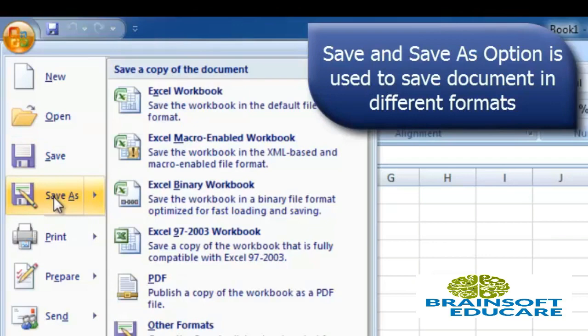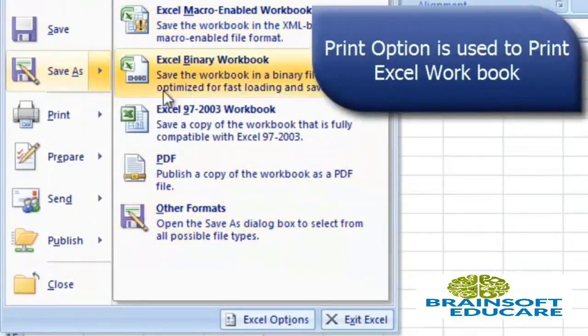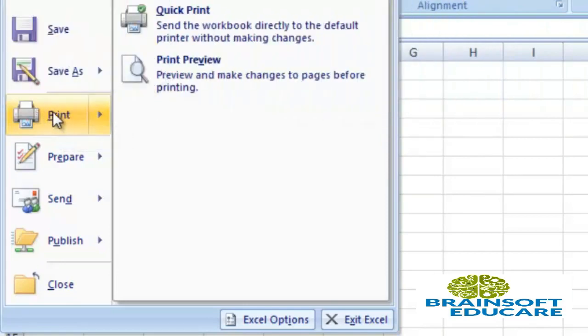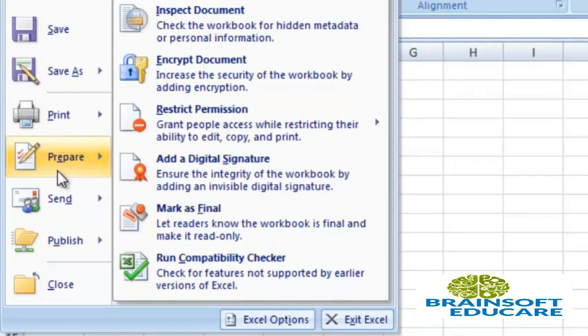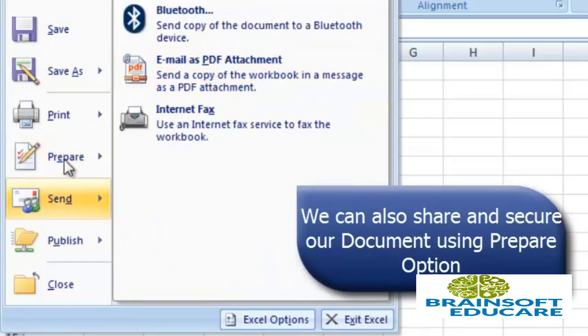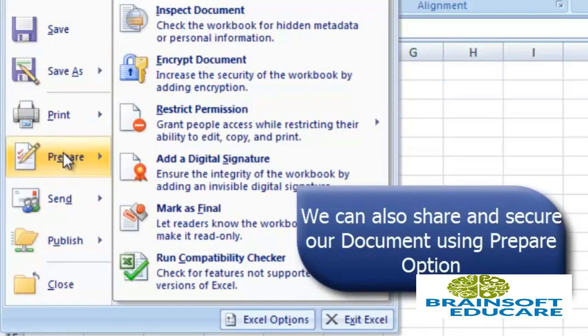We can also save as workbook in Excel workbook, Excel macro enabled workbook, Excel binary workbook, and in PDF format also. We will see all these options in detail when we are working with Excel. If you want to print a particular area of the workbook, then we can do this using the print option. This is for various document distribution, or when we want to share our document, then we can use this prepare option, and we can also secure our workbook using this option.